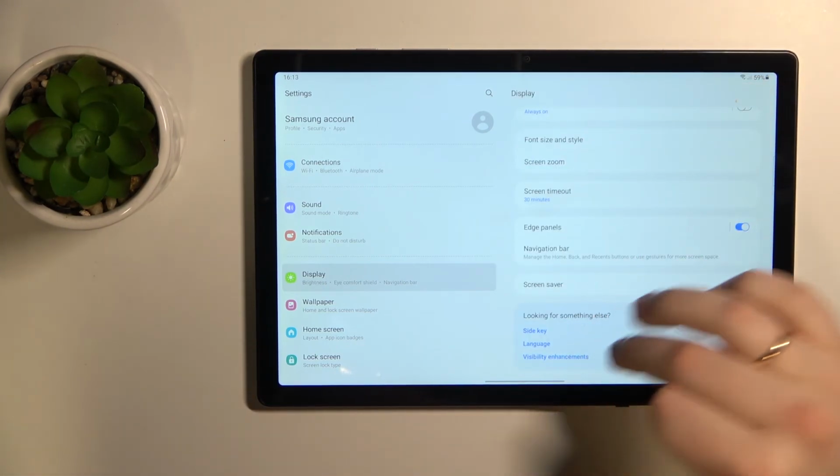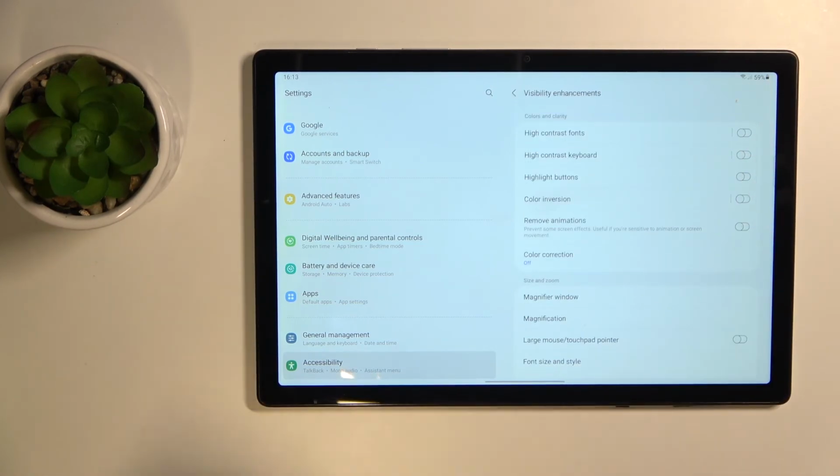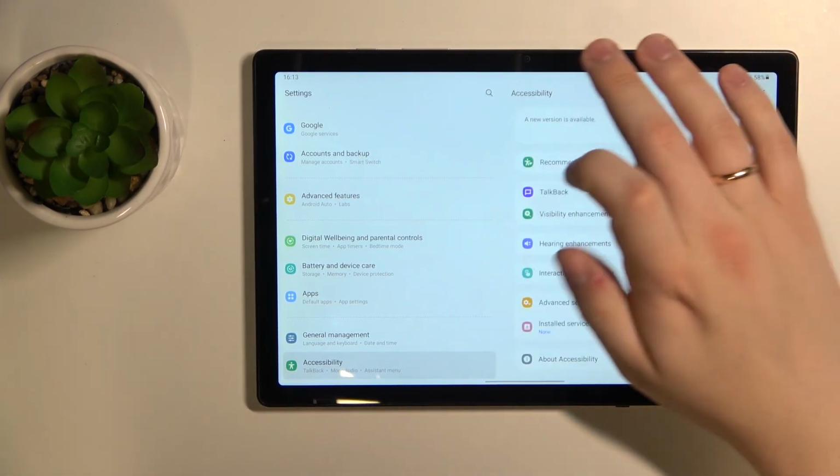And there is also the visibility enhancement for your display, which has all kinds of settings, which allows you to enable the high contrast fonts, high contrast keyboard, highlight buttons, turn on the color inversion, remove some animations in order to increase the performance of your tablet, and in order to save some of the battery life, and all other kinds of features. But that was it for the display settings.